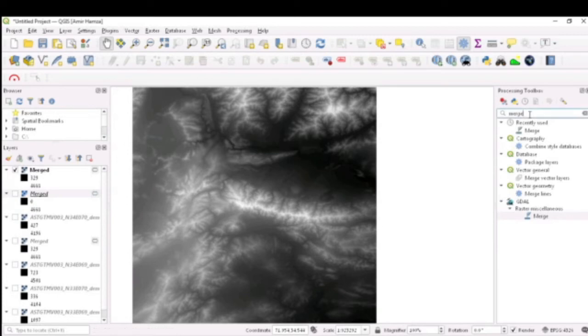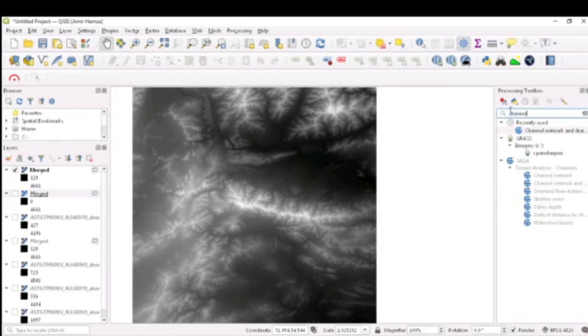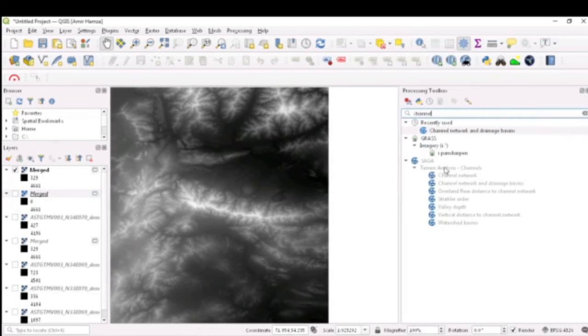Now we are going to show the watershed analysis. Just come here and search for channels. Please remember this option, you are going to search for channels. Under this SAGA algorithm, we have this terrain analysis. In the terrain analysis, we can run this algorithm for only channels, only for overland flow distance to channel network.